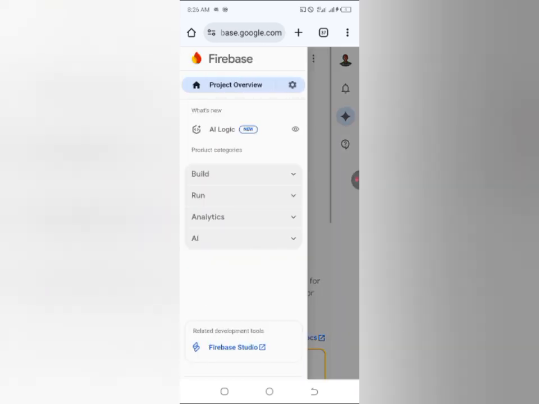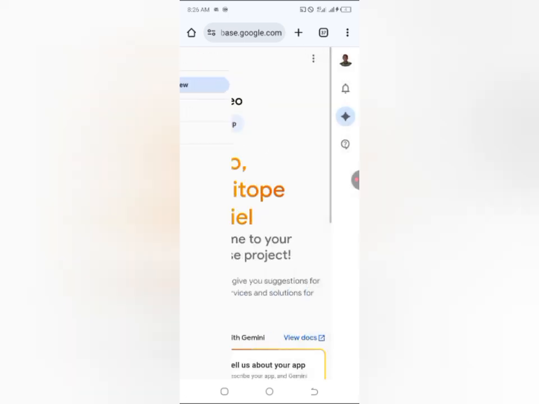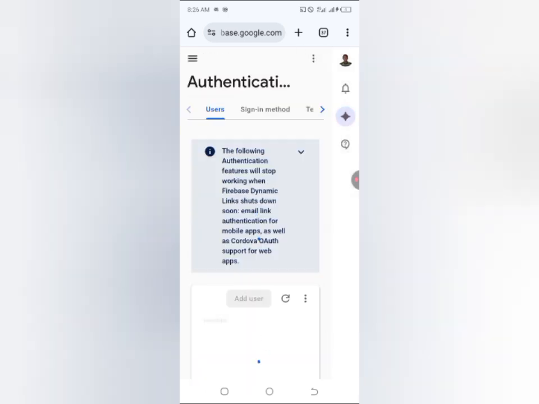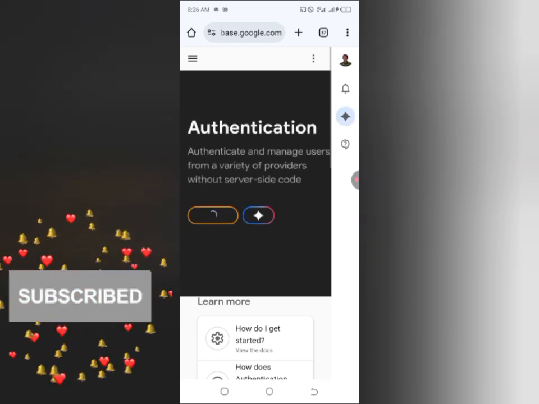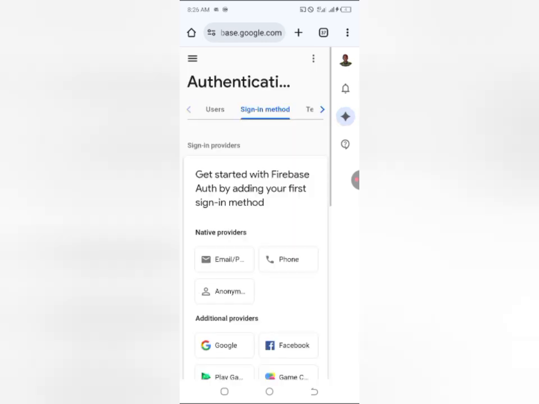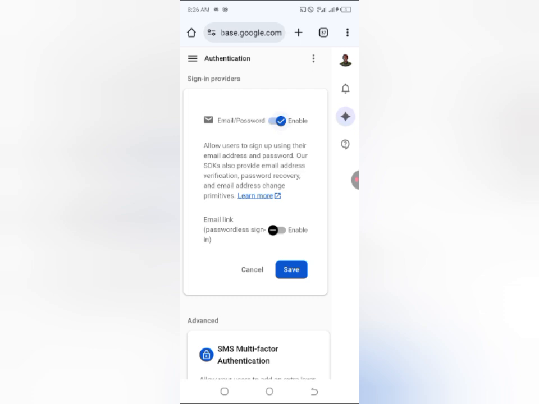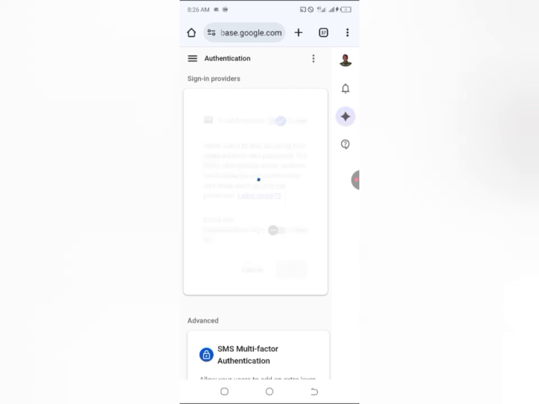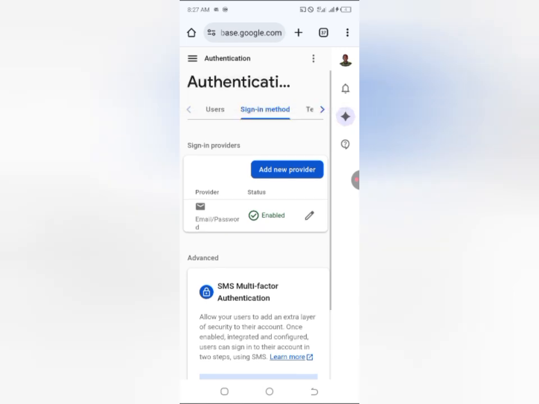Then just come straight to this build. You're going to see authentication. Tap on authentication, then it is going to open up to you this way. Then you're going to click on get started. When you tap on get started, it's going to take you to the next step where you can actually enable sign-in method. So you're going to enable this email/password, enable that and click on save. After I've done that, the next thing you're going to do is to add a user.